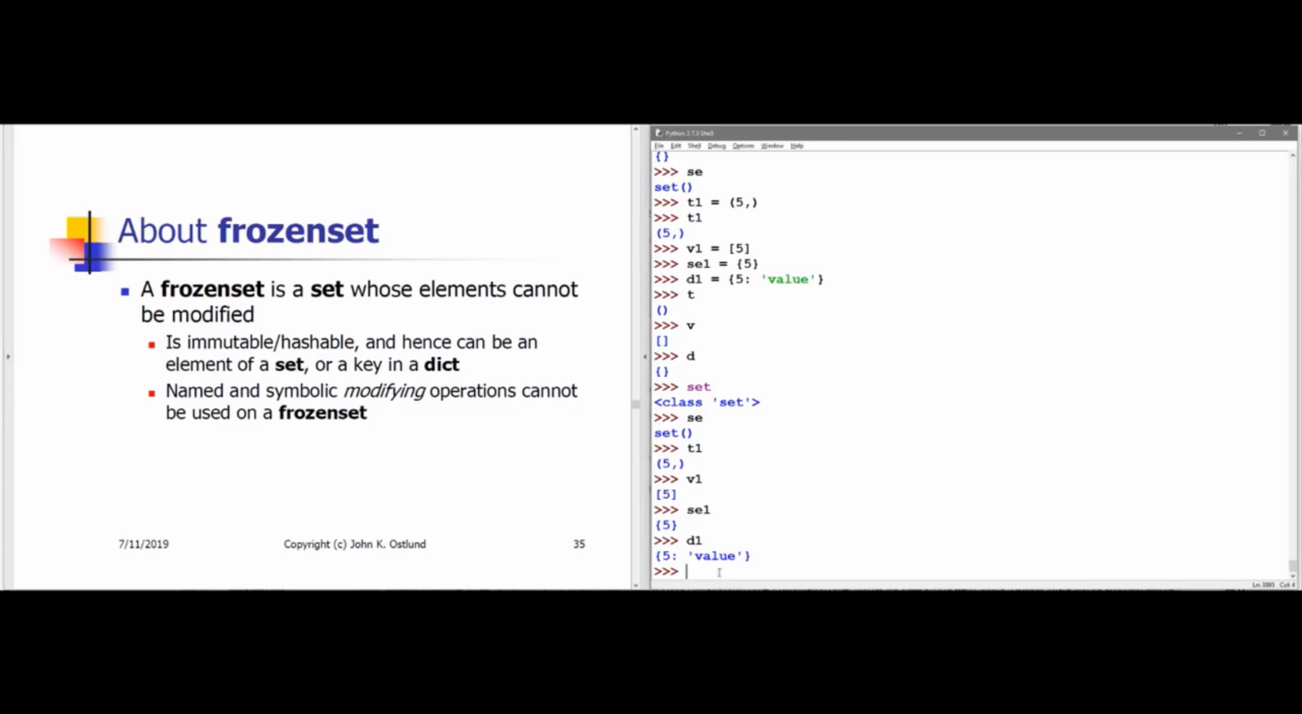Python also provides something called a frozen set. Now, the only difference between a frozen set and a set is that the elements in a frozen set cannot be modified at all. Whereas a set is mutable, a frozen set is immutable, and therefore if you wanted to use a set as an element of a set or as a key in a dictionary, you can use a frozen set for that purpose. Other than to tell you that frozen sets exist, we're not really going to bother with frozen sets.